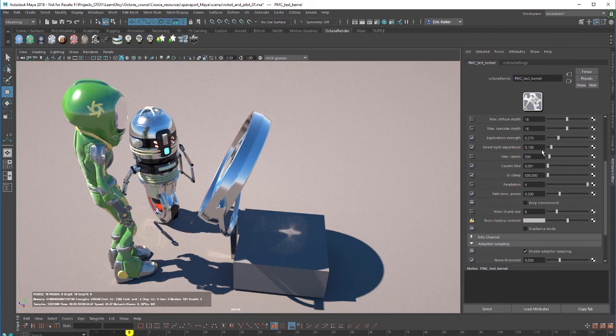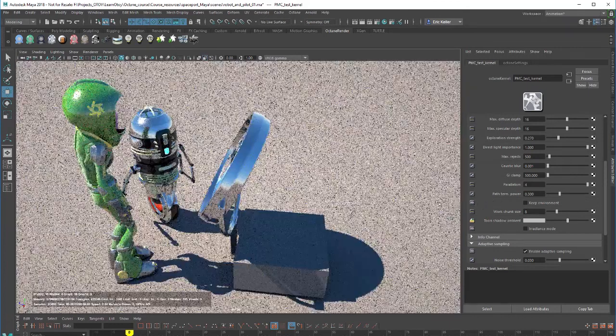The direct light importance is another interesting setting that could apply to this scene. The higher this setting is, the more time Octane is going to devote to problem areas such as this part right here where we have this caustic light pattern. So let's bring this up and see how it affects the scene.